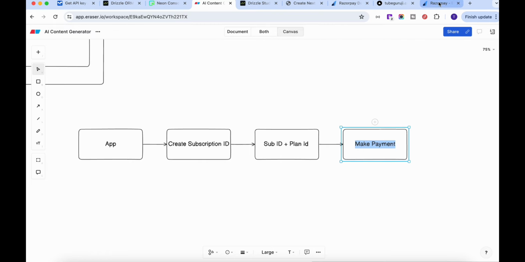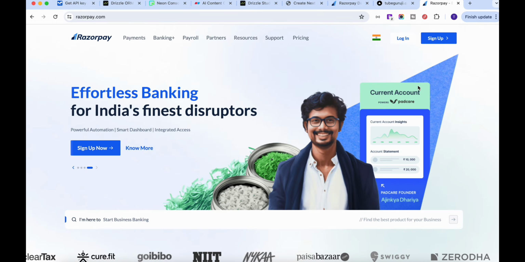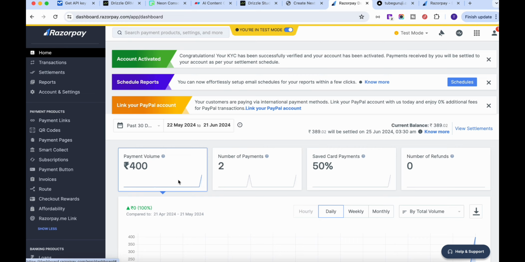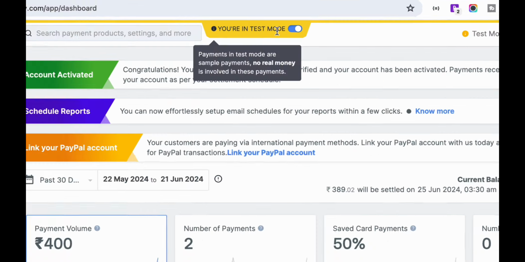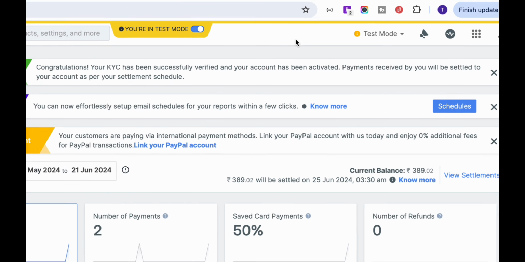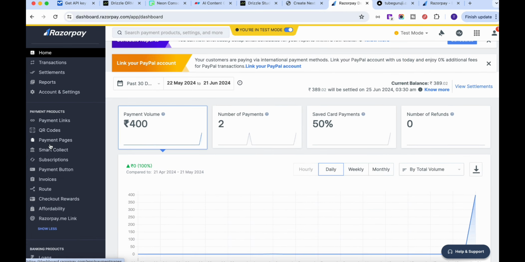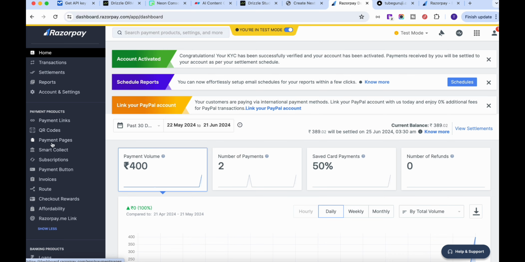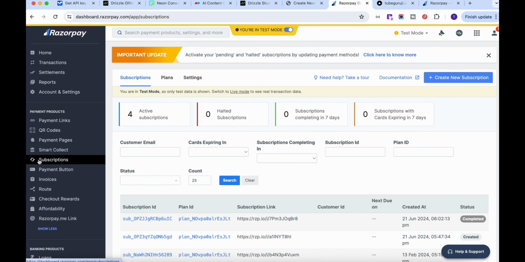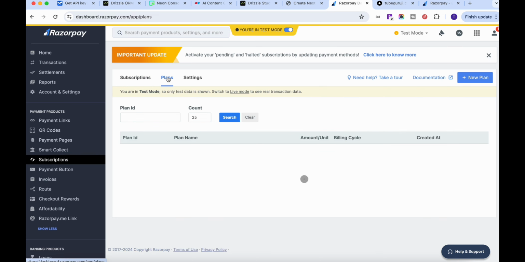So first thing, let's go to Razorpay and create an account if you don't have one. Once you create the account, you will land on this particular page. Currently I am in the test mode, but anytime you can change to the live mode. Now in order to create the payment subscription plan, go to this subscription. Over here you will see the plan option.